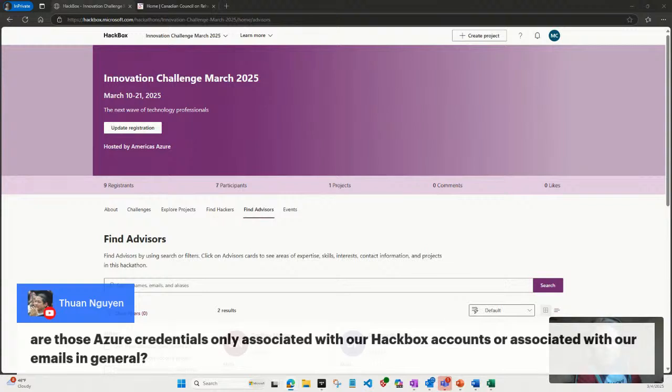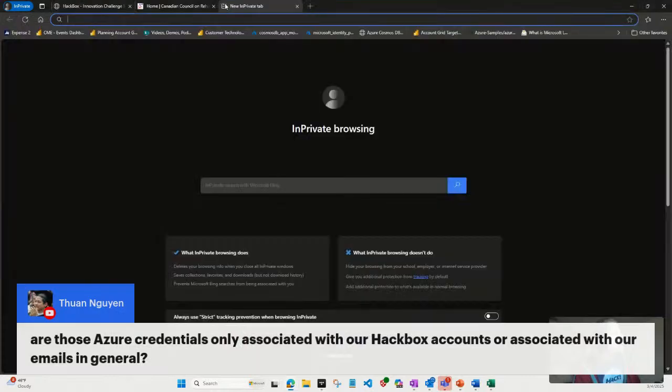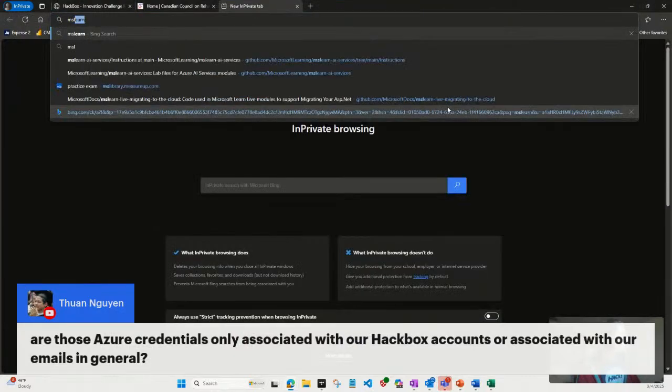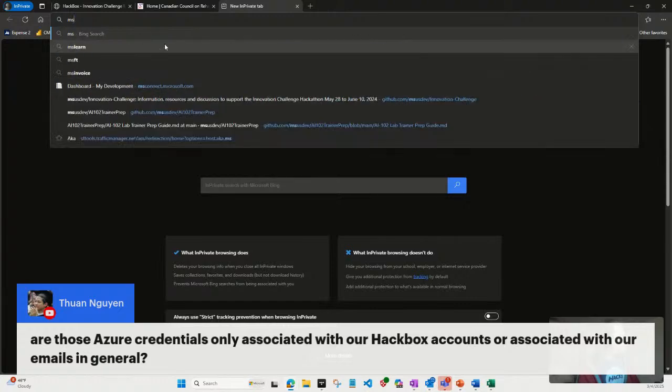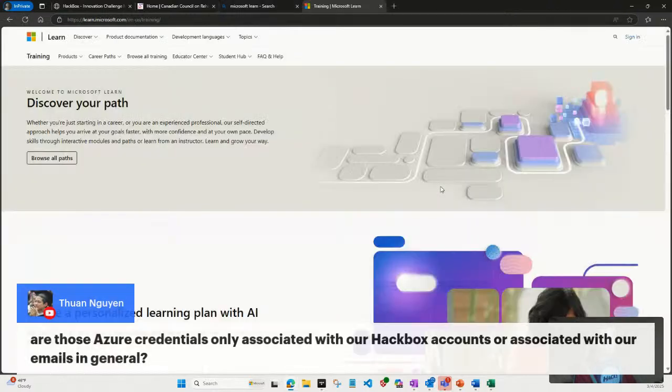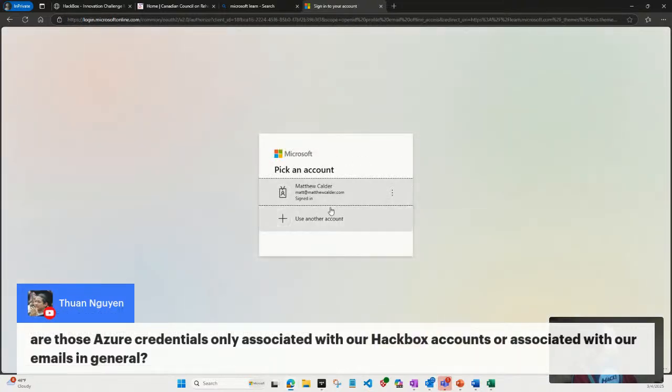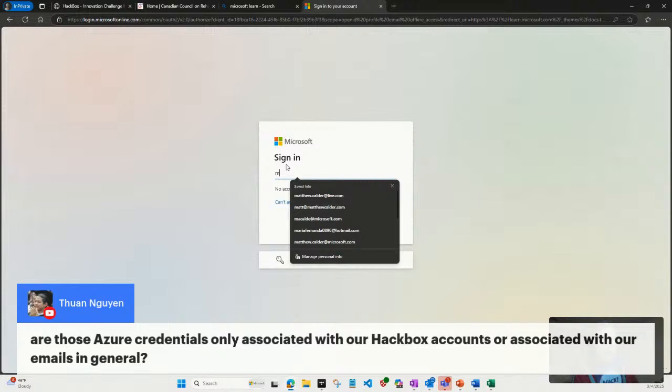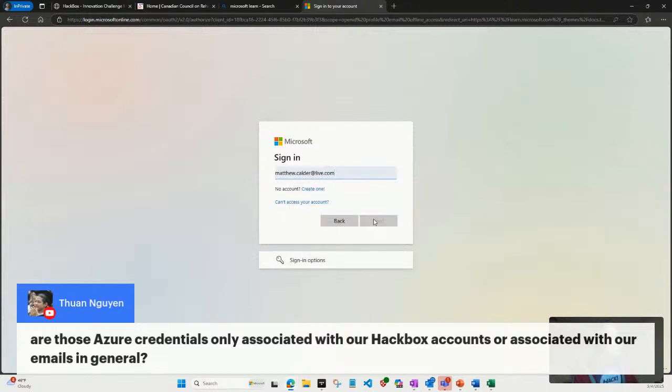Going back to this question here, are those Azure credentials only associated with our Hackbox accounts or associated with our emails in general? The Azure credentials that we'd be looking for are associated with your Microsoft Learn accounts in general. And so again, to go to MS Learn, and where you find them, you'd sign in. I don't think I actually have an account with that one, so let's use another account. That's my demo account.